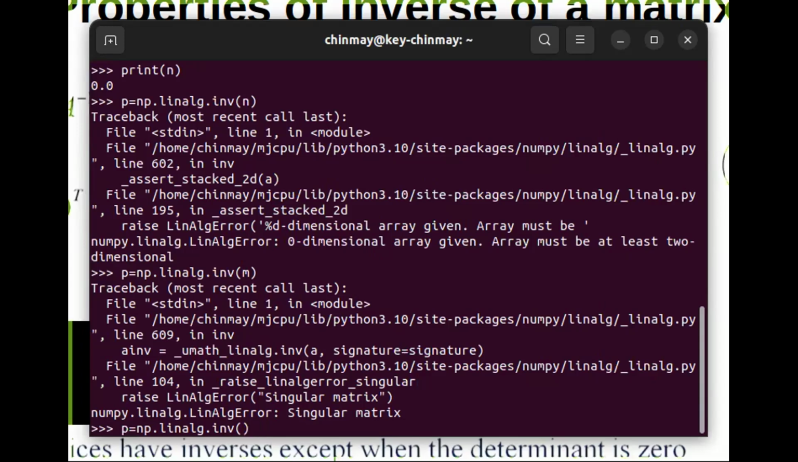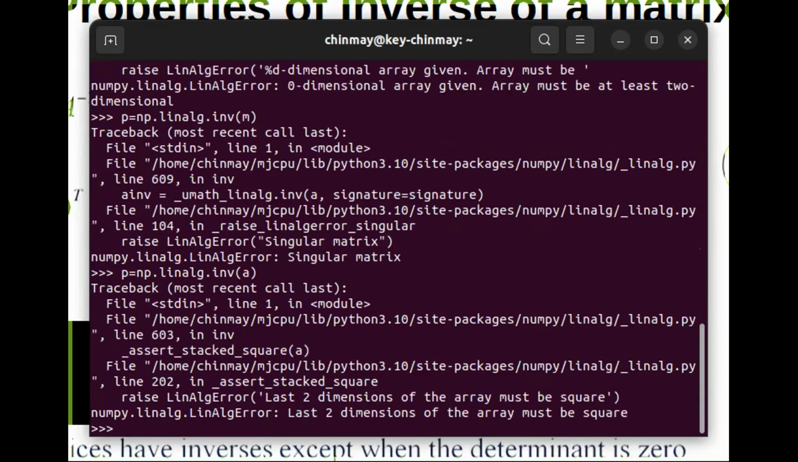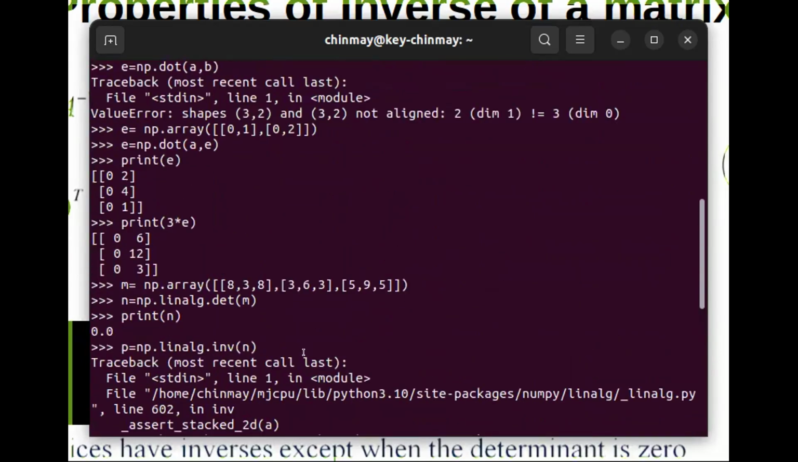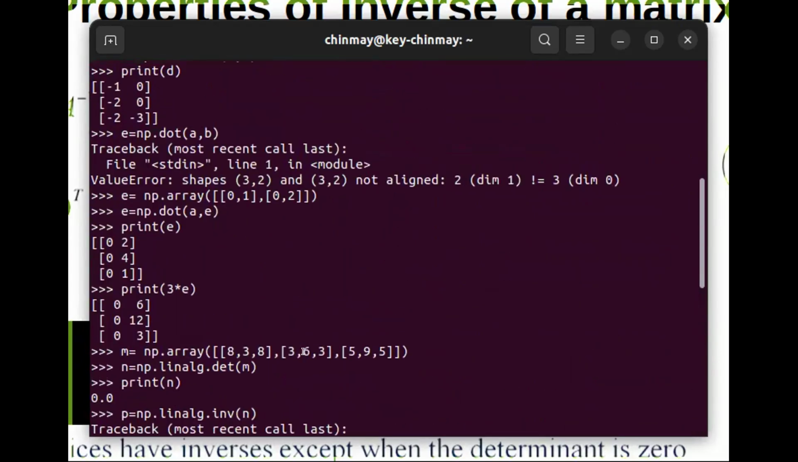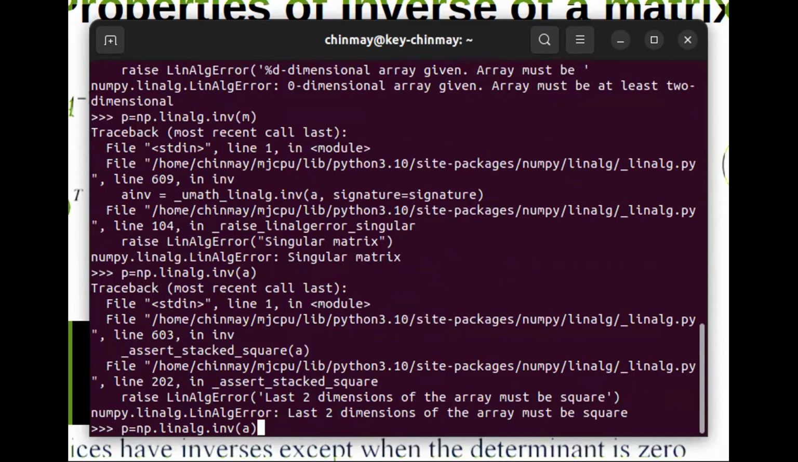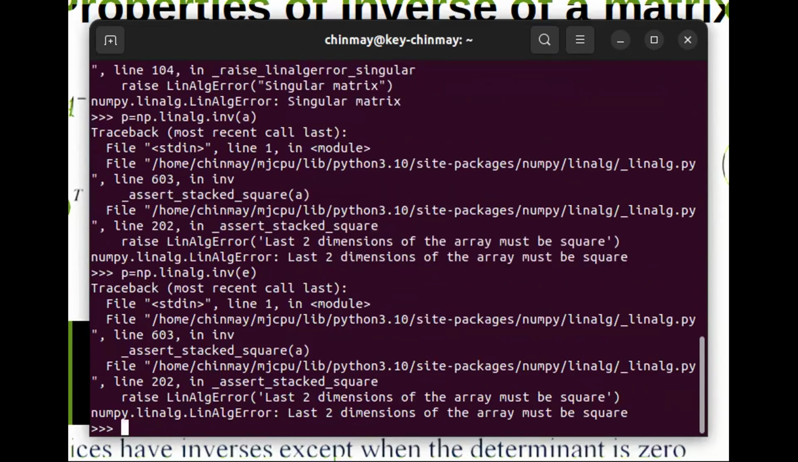So let's print this for A maybe. Array must be square. So you need to have a square matrix. So what do we have? Let's do E. Can we have it for E? No. So let's print one matrix with np.array.